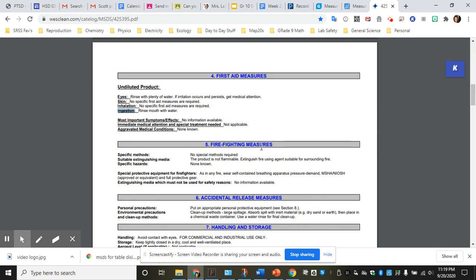Firefighting measures. What happens if it's on fire? How do we extinguish it? Here it tells us the product is not flammable. Extinguish fire using agents suitable for the surrounding fire. So it's obviously going to be something else around it that's on fire, not this product.